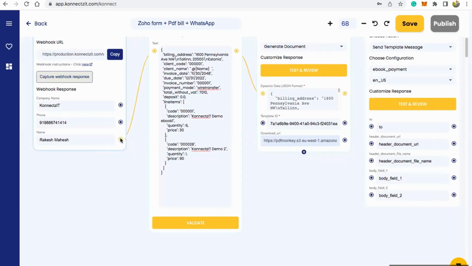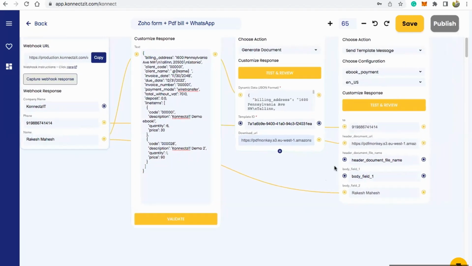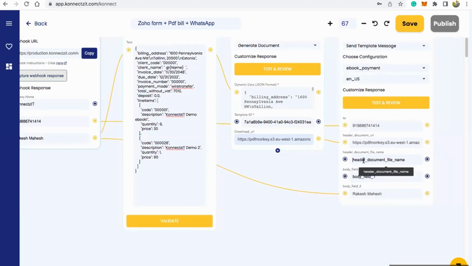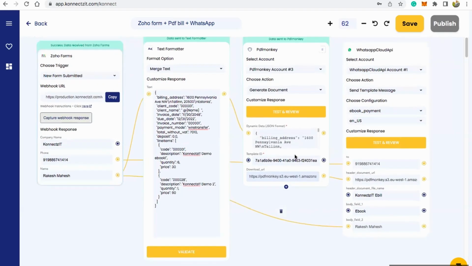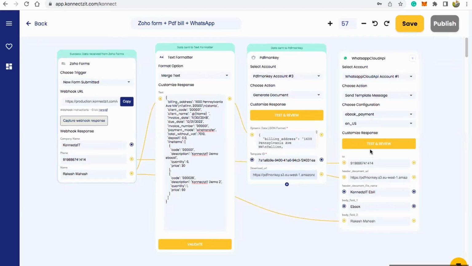I will connect this particular name to body field 2, and the document URL, that is the PDF we generated from PDF Monkey. The phone number we got from the Zoho form. I'm going to add that, and then the document file name I will write as KonnectzIT e-bill, something like this. Now body field 1 will be the product name, so I'll say the product name is ebook. So now we are done with our automation, and I'll hit test and review.